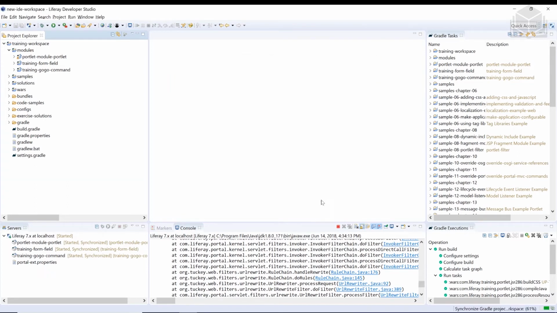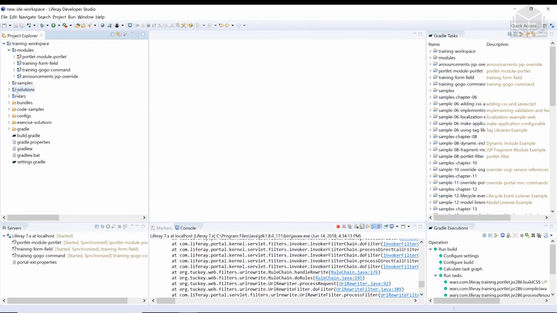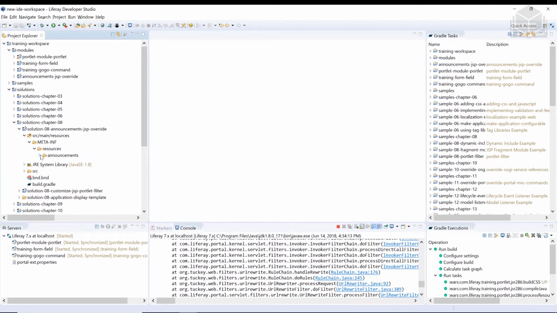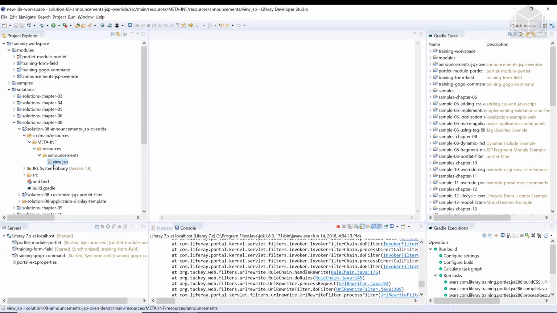All right, now that it has finished successfully, the next thing we're going to do is head over to the Solutions folder. The Solutions folder here within our training workspace is a little bit easier to navigate to. So Solutions, we're going to head over to our Chapter 8 Solutions. And then we're here, Announcements JSP Override. We'll go ahead and expand that out, and we have this whole project given to us already. We'll expand out the source main resources, meta-inf, resources, announcements, and then let's open up this view.jsp.